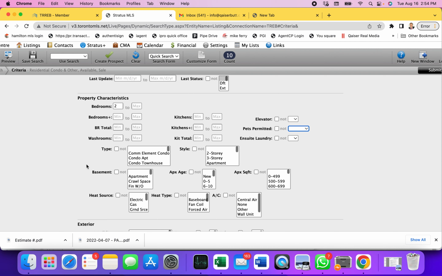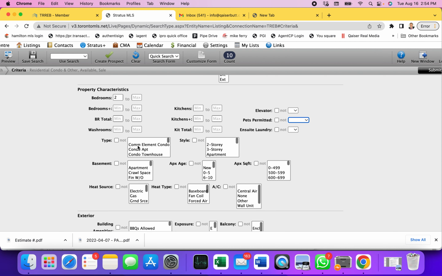And another cool feature is the type. A condo could be a condo apartment, or it could be a condo townhouse. So let's say I'm looking for a condo townhouse and not a condo apartment, I can just go and select condo townhouse here. Otherwise, if I'm looking for a condo apartment, then I can just select condo apartment and common element condo, which is also a condo apartment.